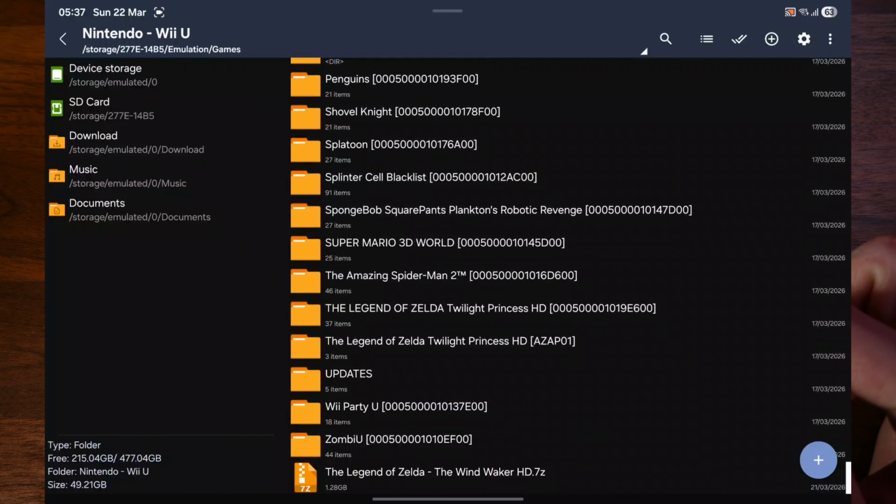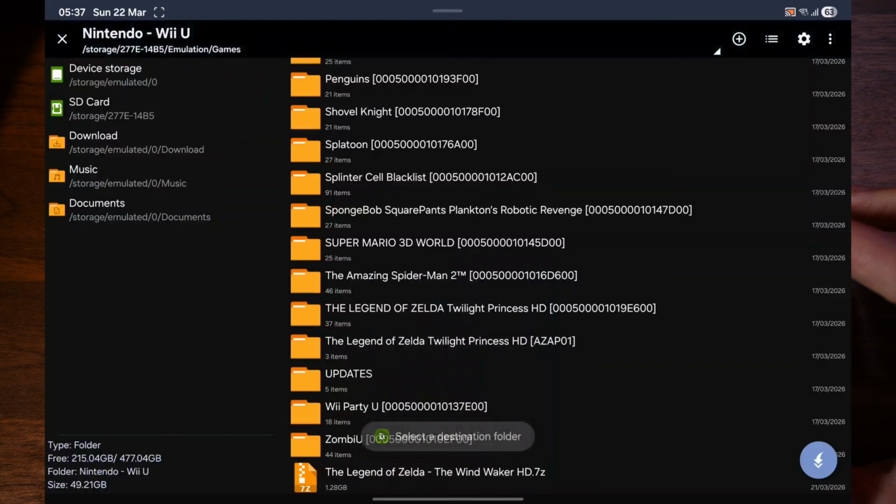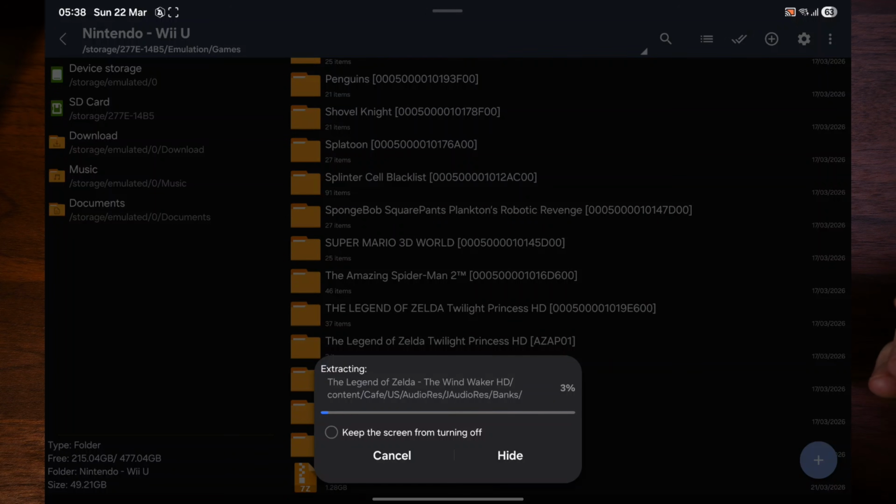You can see I currently have a couple of games here in a 7-zip format. I'm going to be clicking it. I'm going to be clicking extract. We're then going to have to select the destination folder. I'm going to be leaving it here, and I'm going to be clicking the button on the bottom right. And our file is going to extract.